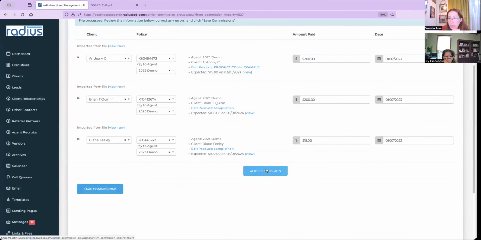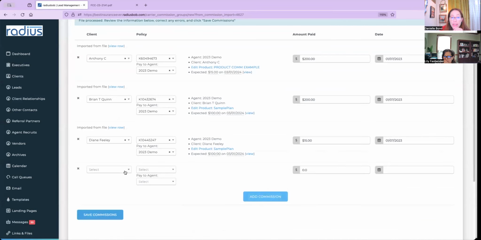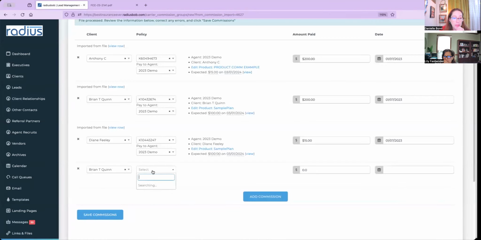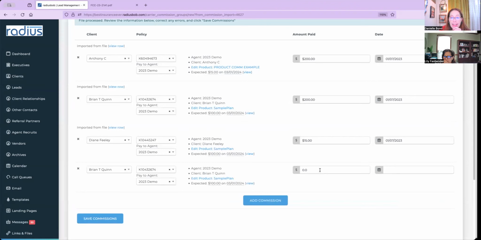This add commission button right here, this is if we wanted to manually add an additional one in to say, this person, I don't know, this person has this policy and they got paid $15. I don't know why it was missing on this commission statement, but the carrier confirmed that that was accurate. So whatever. So you can manually add in commissions as well. I don't know when that's going to be the most helpful, but it's available for you. And then you hit save commissions.